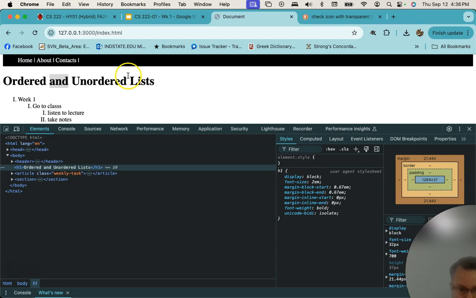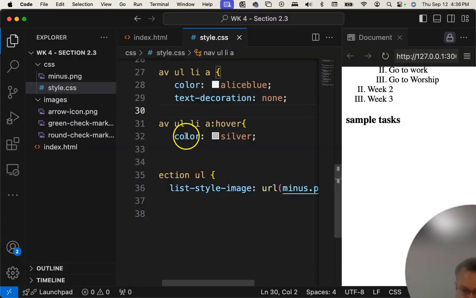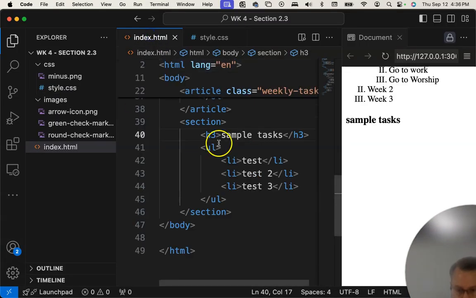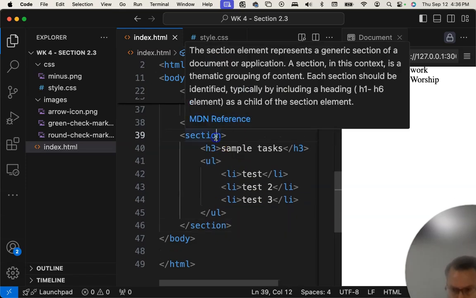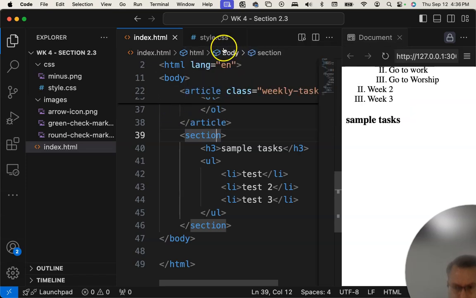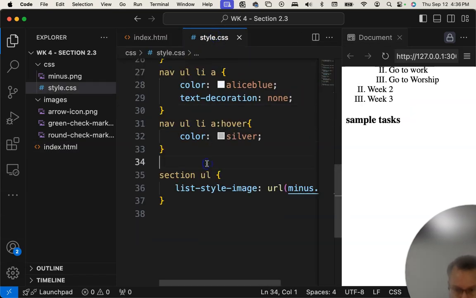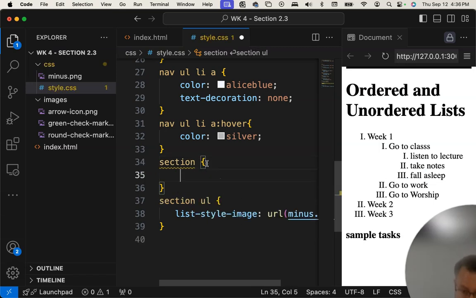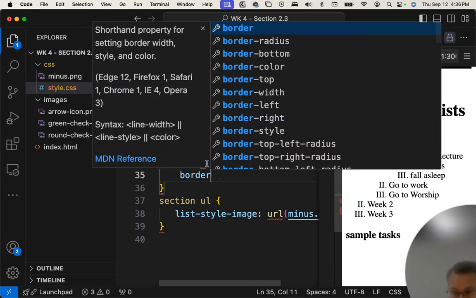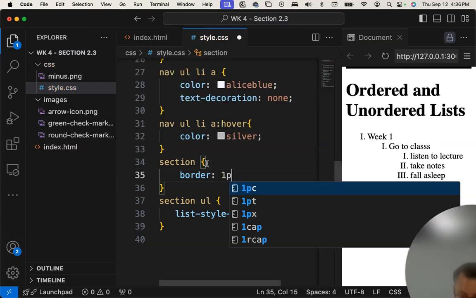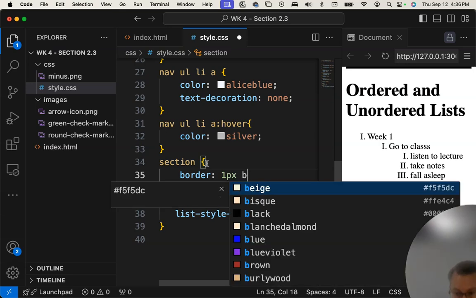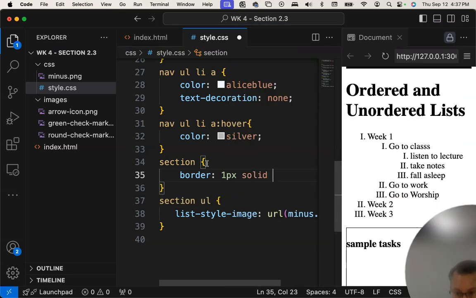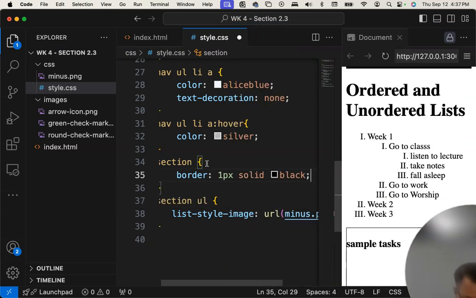And the best way to display this is, we're going to come over here to an index, and we've got our section. So I'm going to come in and say section border 1px solid black.